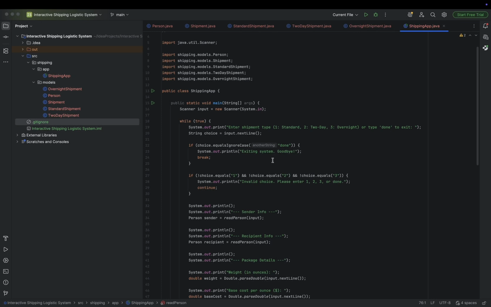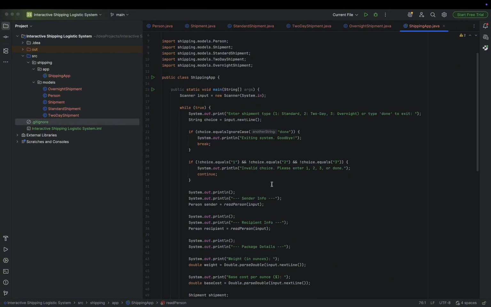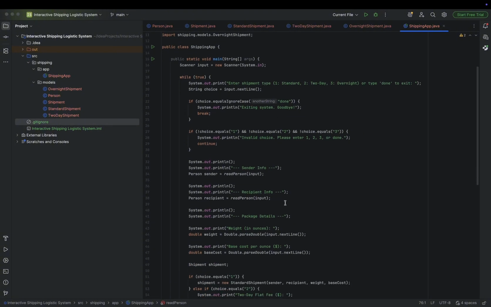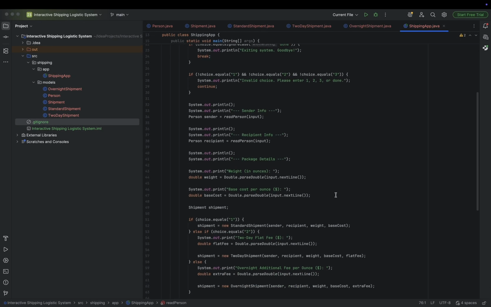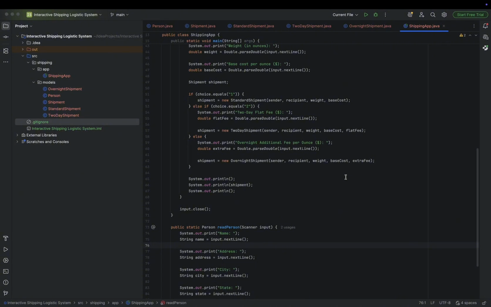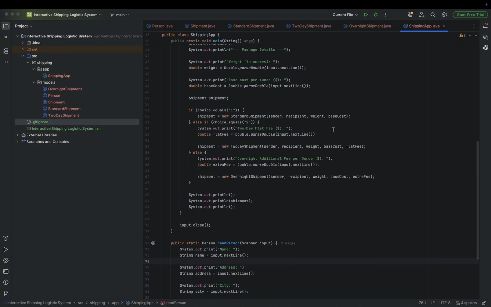Depending on the user's selection, it creates either a standard shipment, a 2-day shipment, or an overnight shipment, which can differ in price. This demonstrates polymorphism because I store each object in a Shipment reference while allowing each subclass to execute its own version of calculateCost. After the object is created, the program prints the shipping label by simply printing the shipment object, which automatically calls the overridden toString method. The loop then repeats until the user enters done.